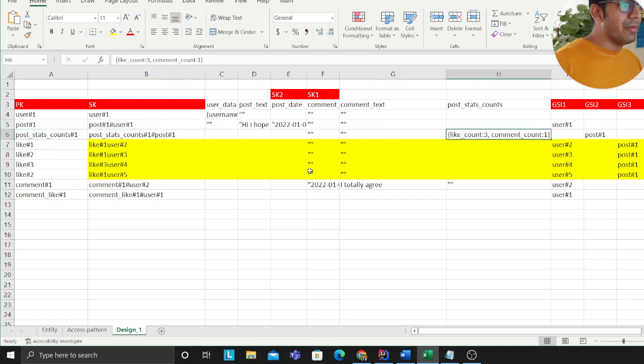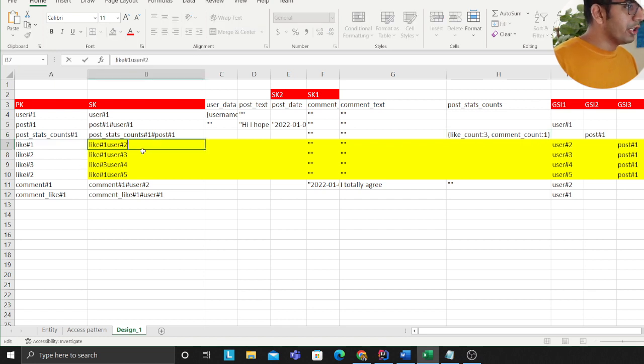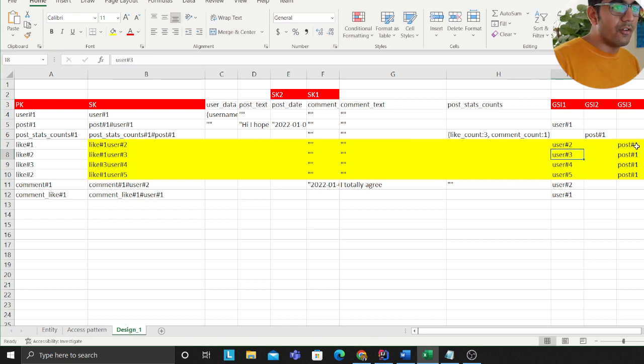The value should be initialized to 0. Now let's say a person liked. So I'll say like1, user2. This was liked by user2. Observe carefully, I'll reference the post and the user. So for a given post, I can fetch all the users who liked it, right?